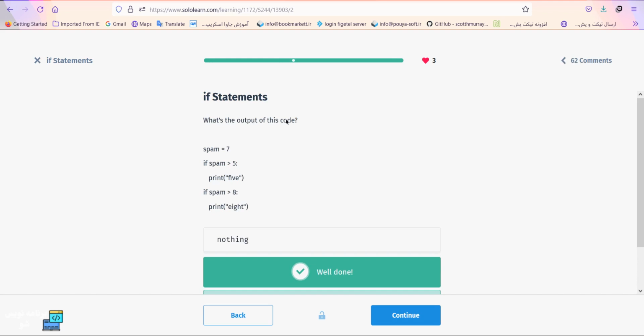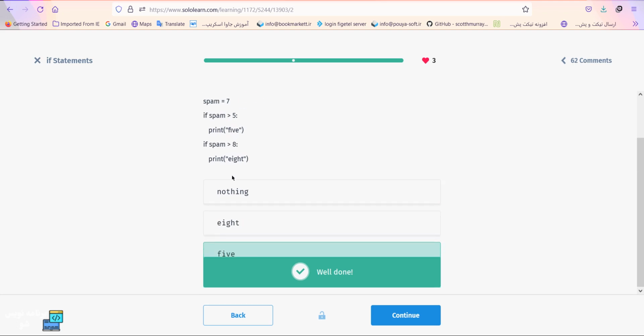What's the output of this code? spam is 7. If spam bigger than 5, print 5. Okay, so if spam is bigger than 5, print 5. Or if spam bigger than 8, print 8. We know that spam isn't bigger than 8, but it's bigger than 5. So we have 5 in the output.